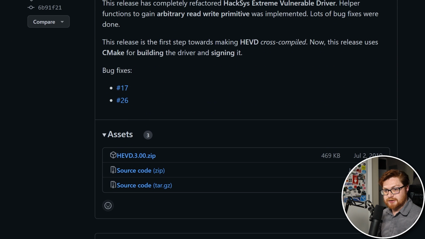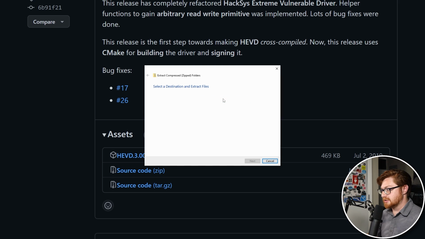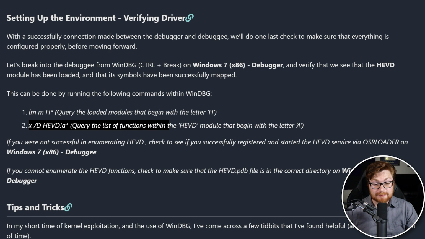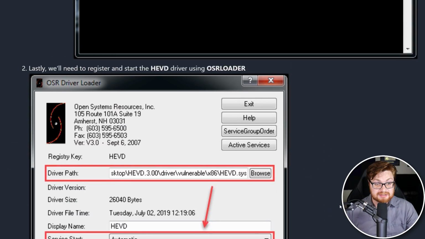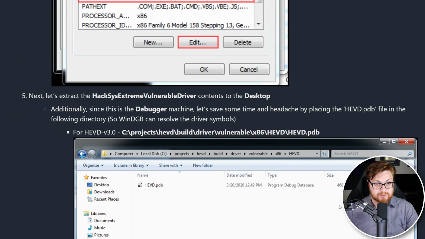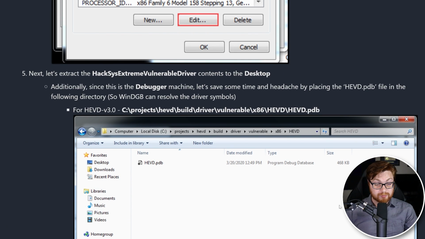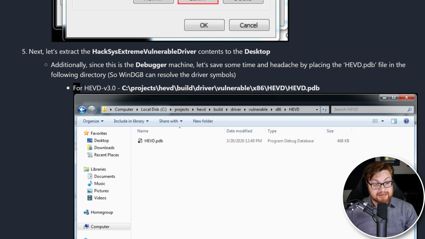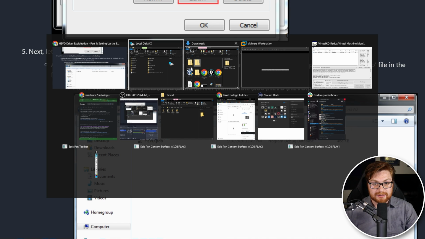I'll download this here. Let me put this into HEVD. So ultimately, the reason that we probably wouldn't be able to see these symbols is because it's not in a location that WinDbg knows to look for it. Now, previously, in this guide, if you were to use this as a reference, probably a little bit better than just going through what I'm going through, they note here that for HEVD 3.0, as we're using, if you put this in C:\projects, that will give you the location it would need to be able to load those HEVD symbols. So let me go ahead and do that.